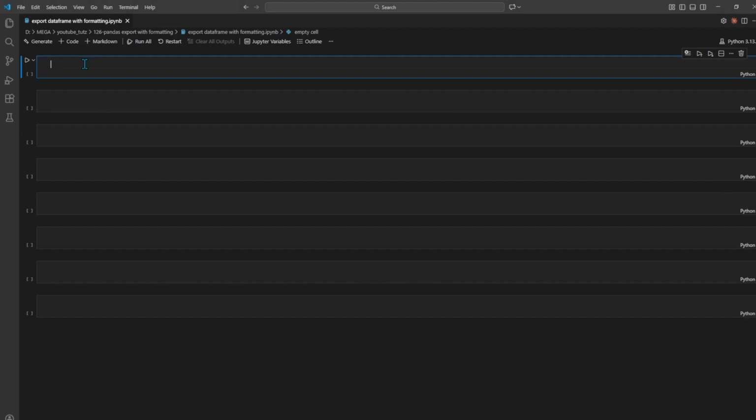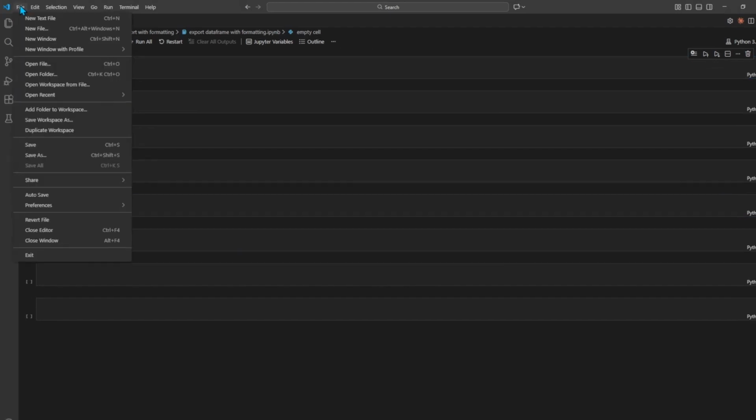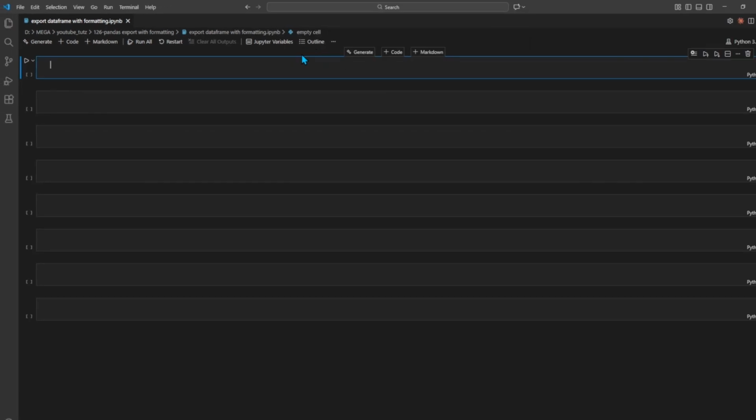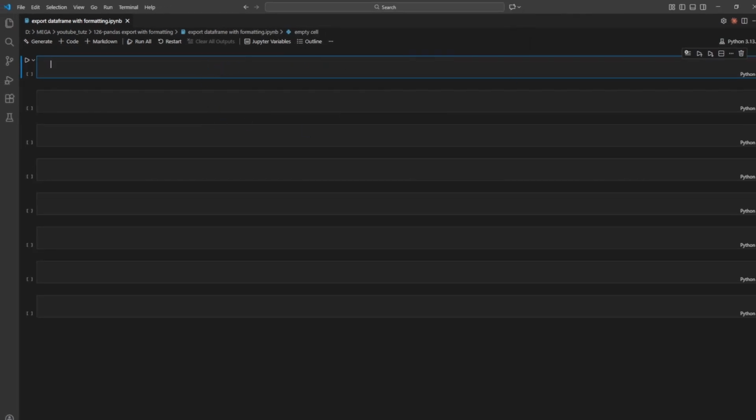Right, so I will be using an IPython notebook. You can do that by going to File, New File, and from here you just have to select Jupyter Notebook. Right, so we'll be using pandas and openpyxl. So let's import the two libraries.